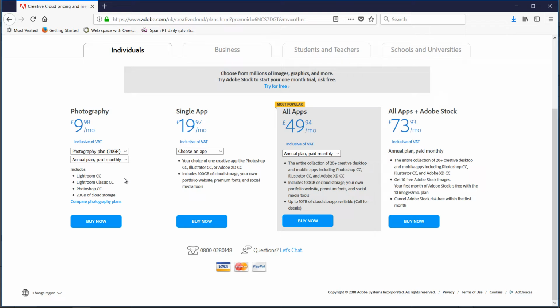For £9.98 a month, you have the photography plan, which gives you 20 gig of online storage. It includes Lightroom CC, which is basically like a Lightroom mobile version, but you can use it on your own computer, and it can be synchronized online. With your Lightroom Classic CC, it gives you Photoshop CC, and gives you a lot more for your mobile devices. So that means you can get Photoshop Mix on your mobile device, you can get Lightroom on your mobile device, and synchronize everything from the different devices you may have.